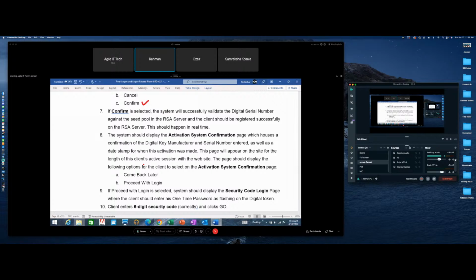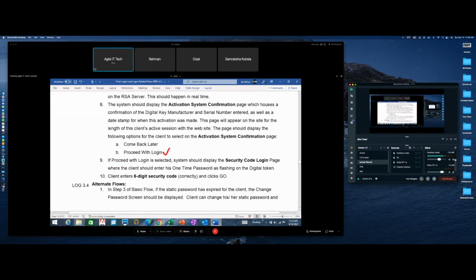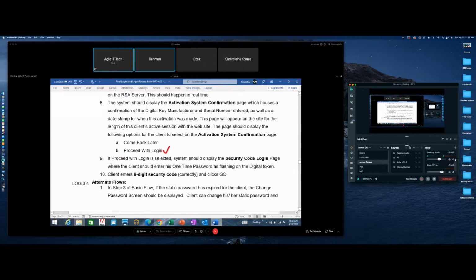The page should display the following options for the client to select on the activation system confirmation page: come back later, proceed with login. So this is the one that they actually documented, right? Do you want to proceed to log in or do you want to come back later? And they have registered which flow as the basic? Proceed with login. Correct. So this one is the basic. So that's why it continues. Come back later would be the alternative flow. If come back later is selected, you should log off the session and take the user back to the login page, right? Yes.